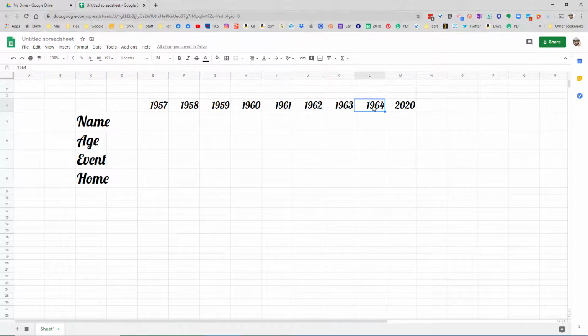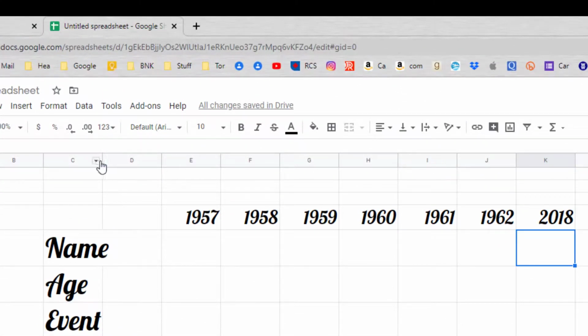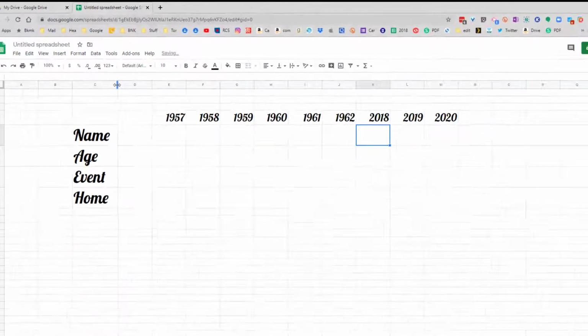So this year will be 2019, and this would be 2018, etc. All the way back to the year that you were born. And then we're going to drag some of these columns around. So see, they're all exactly the same width, and I want this column to be a little bit wider. So I'm coming up here to the top, and I get that funny shaped arrow with an arrowhead on each end, and I'm just going to drag that column, make it a little bit wider.